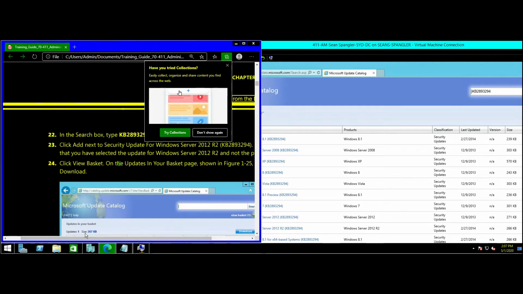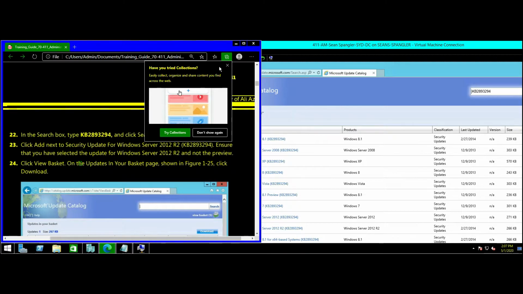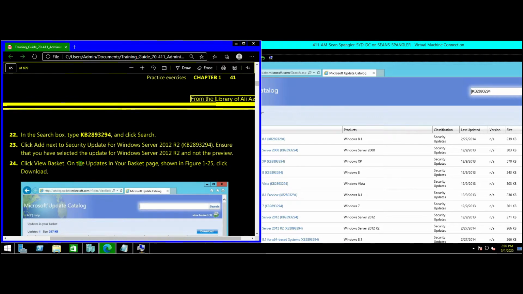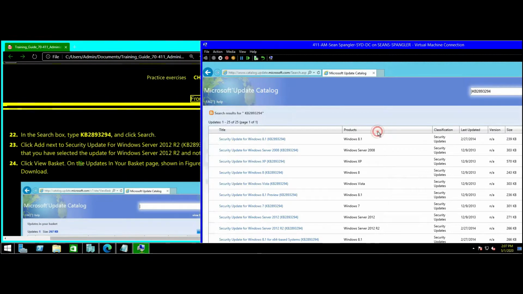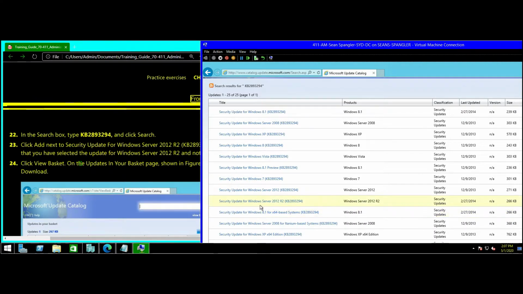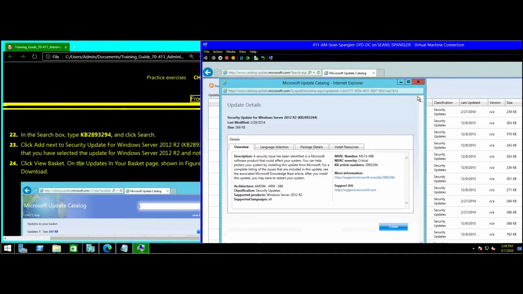So our next step. This thing needs to go away. It's annoying me. So click on, we need to add the security update for Windows Server 2012 R2 KB28939294. Ensure that we have selected the update and not the preview. So an easy way to find this is let's just organize this by product. So right here we have security update, Windows Server 2012. Remember, we're 2012 R2. Right here we have security update for Windows Server 2012 R2, and this looks like the proper one.